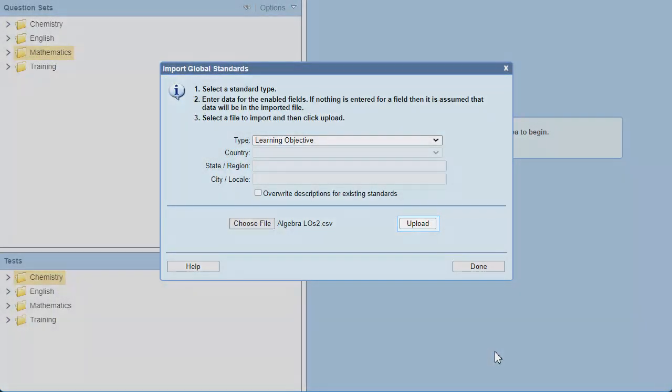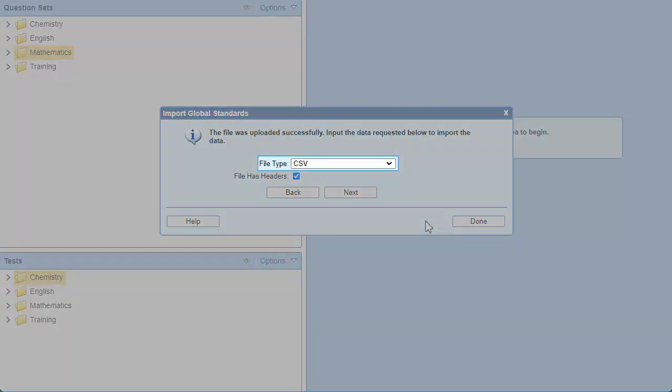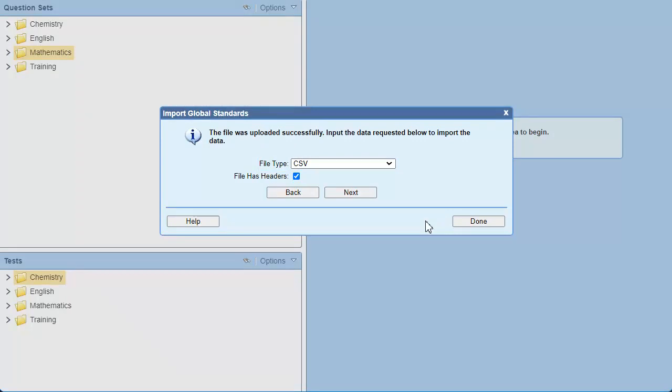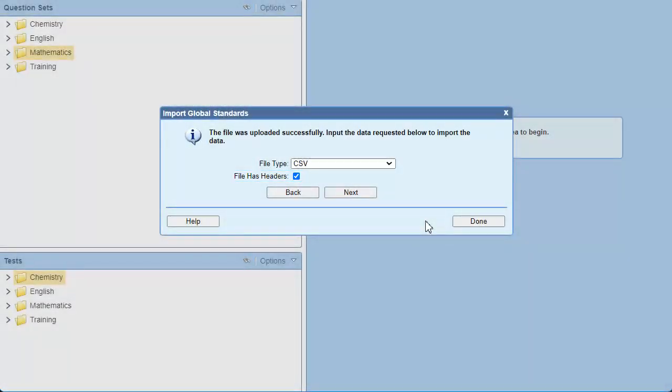Then click Upload. Next, we're going to map the columns in our spreadsheet to the fields in the database so the system can tell the difference between the ID and the description. CSV is selected by default in the Type dropdown. We put headings in our columns, so we want to make sure that File has headers is selected. You don't have to put headings on your columns. It just makes the next step of the process easier.